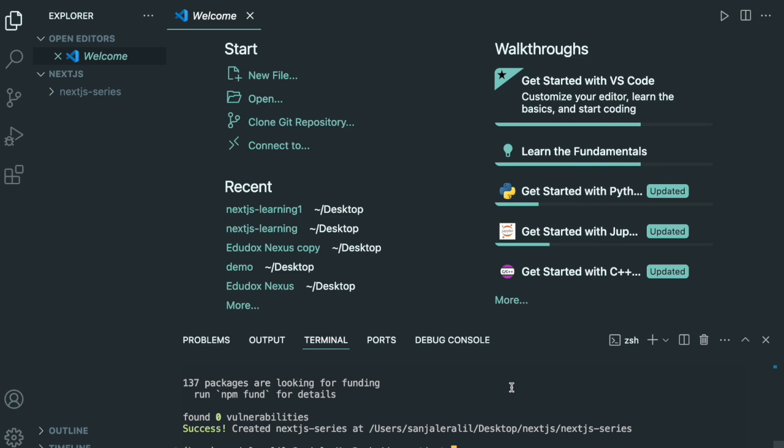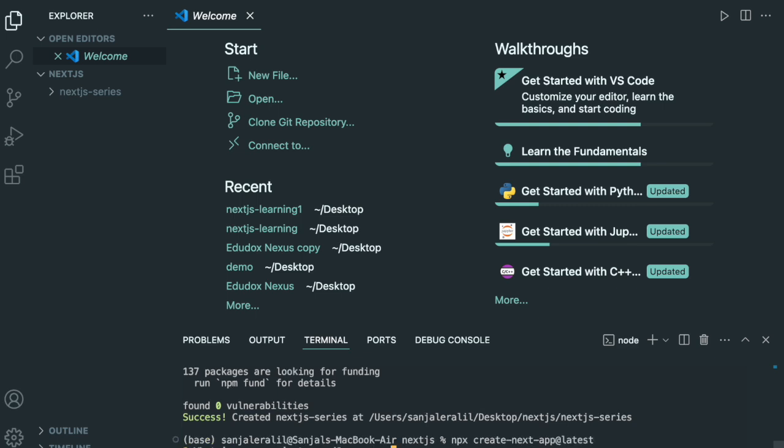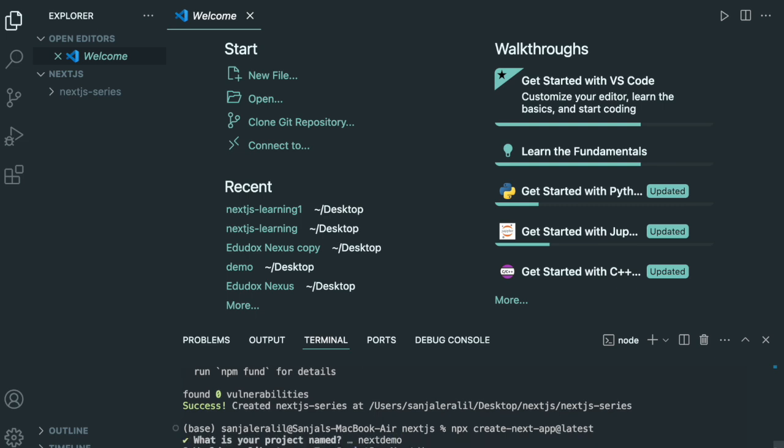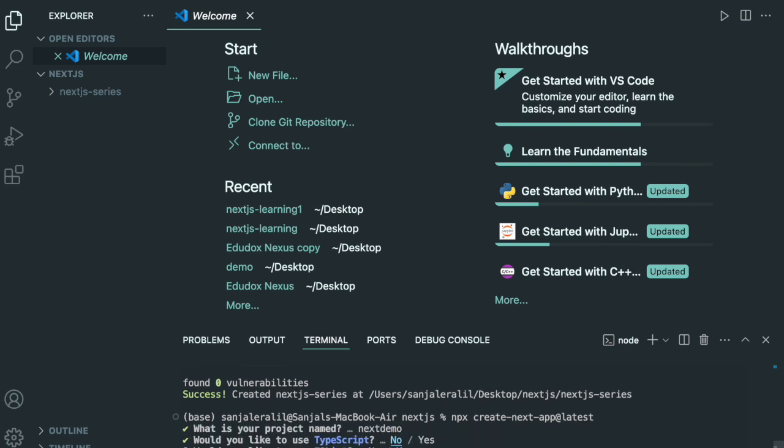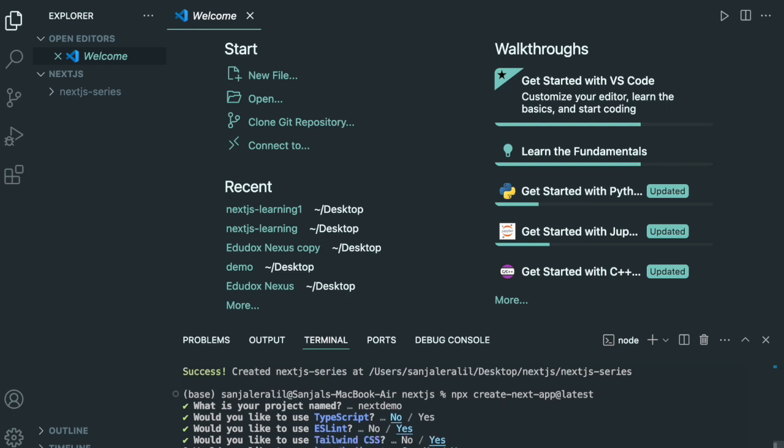Now let's also create a new project where we use the source directory. In the last project we did not use the source directory. In this project we'll try to use source directory and see what difference it does. Let's give yes to the source directory.